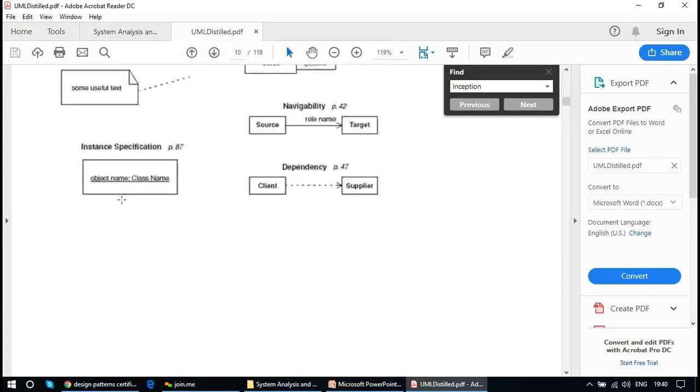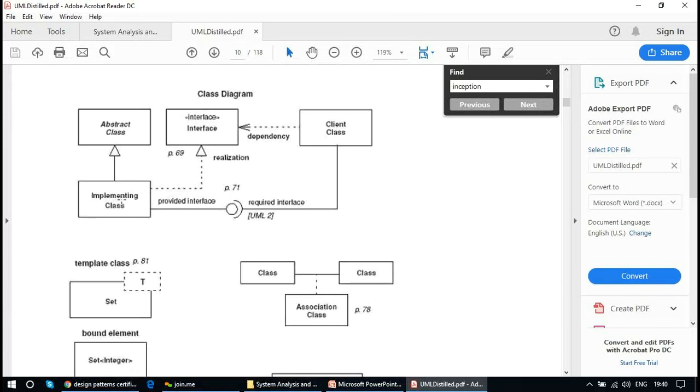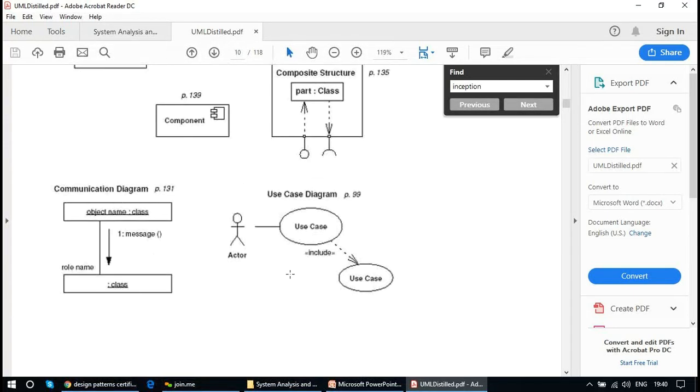Another is the use case diagram. So how is the use case diagram? In a use case diagram there is an actor and there is a name of the use case. The actor does a particular verb. Then there is the communication or interaction diagram, which shows, for example, which method, which object will do what. Like it would initiate a message. A message is a function here.